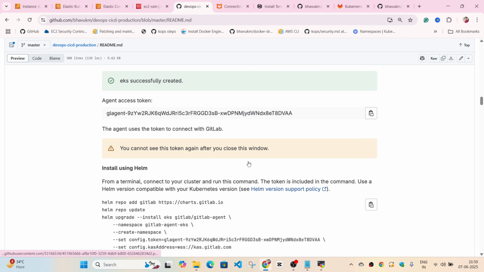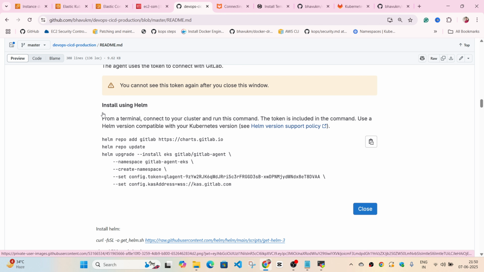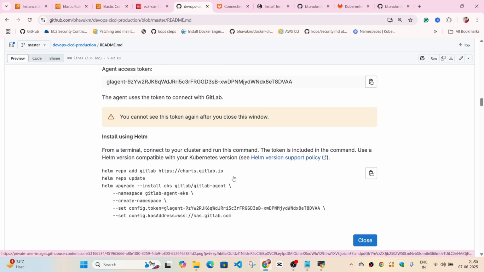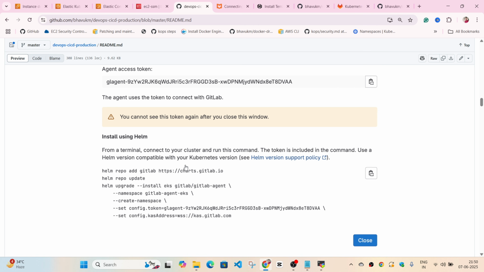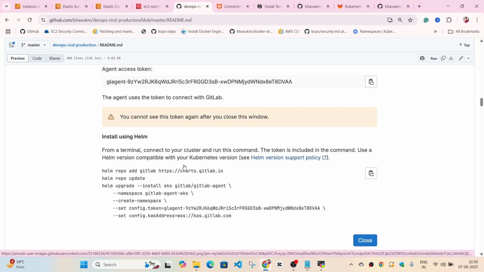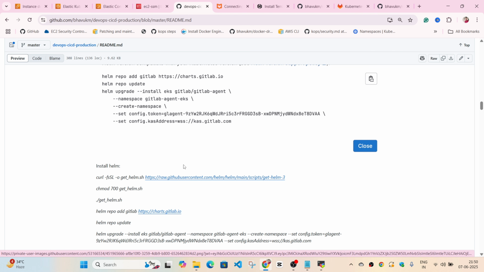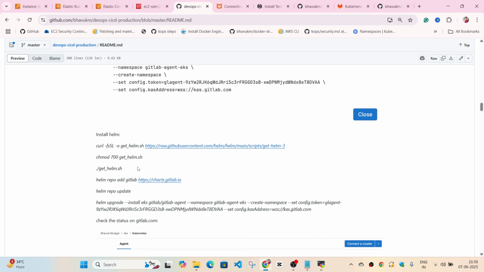EKS successfully created, and you will get one agent access token, and you will get some Helm commands like this. You have to copy all these commands from the pop up when you click on connect a cluster, and paste them in some safe location on your machine. Once done, you have to install Helm on your Bastion host.